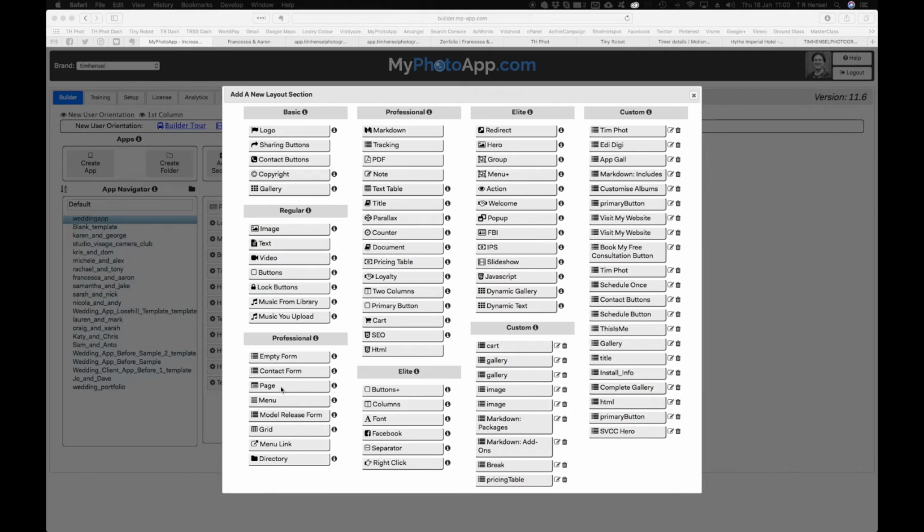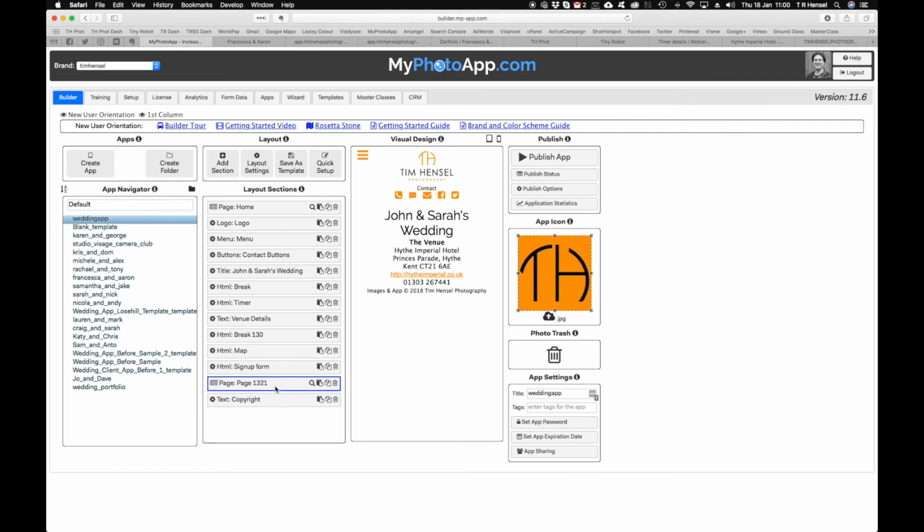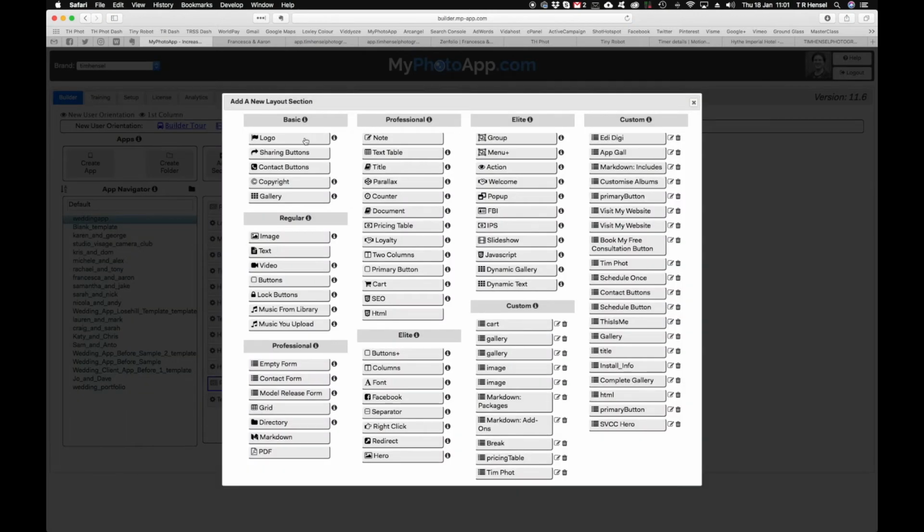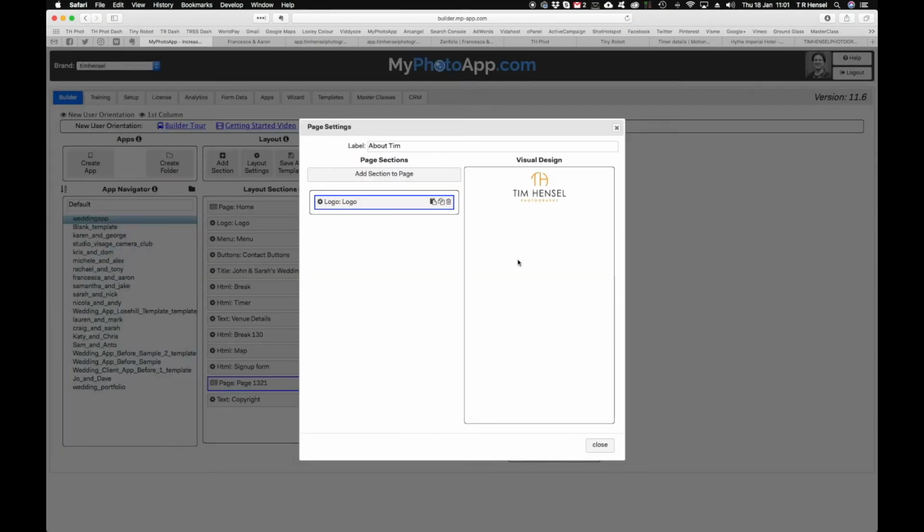So if you haven't used pages before, don't worry, these are very straightforward. So let's just whack that in there. And then go in and edit the page, and we're going to call it About Tim, which is me, and then add a section to this page. So first off, I'm just going to put my logo in, which is there. We've set that up before.